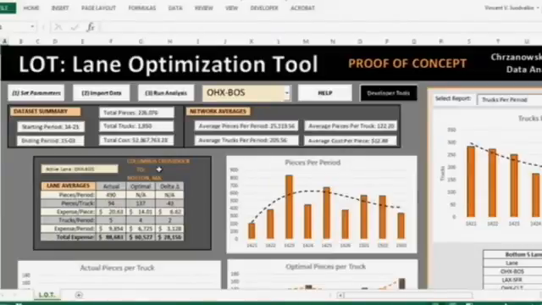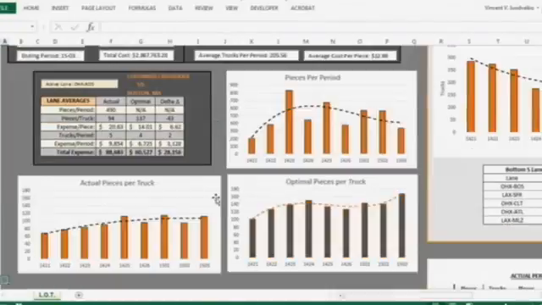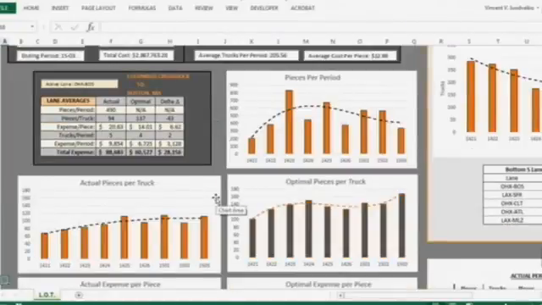You'll note there is no optimal value for pieces per period. That's because there is no value for pieces per period. As such, there's only one graph given for this particular statistic. Those are the actual pieces shipped for this lane over those periods. If we go down a little further, we will find that we have actual pieces per truck versus optimal pieces per truck. We can clearly see that we are not shipping as many pieces as we think we should be. That may be a point that the manager wants to explore.